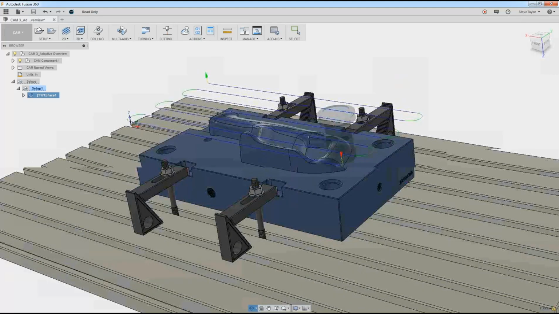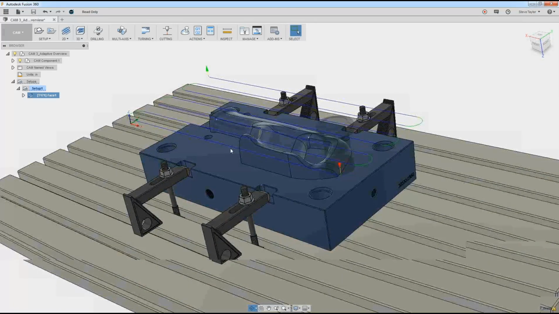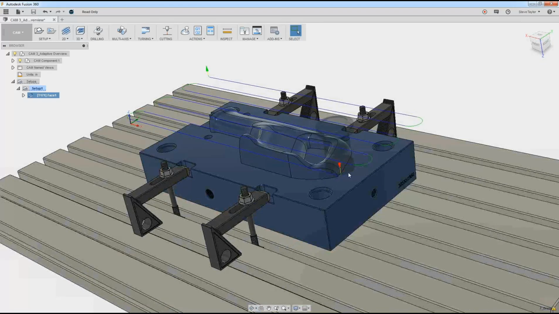The next thing we're going to do is some clearing, and we're going to try and get rid of a lot of this material around our handle, or around our model shape. Now, because of the shape of this geometry, we're not going to use a 2D roughing strategy. We're going to use a 3D roughing strategy. And again, there are a lot of different 3D tool paths.